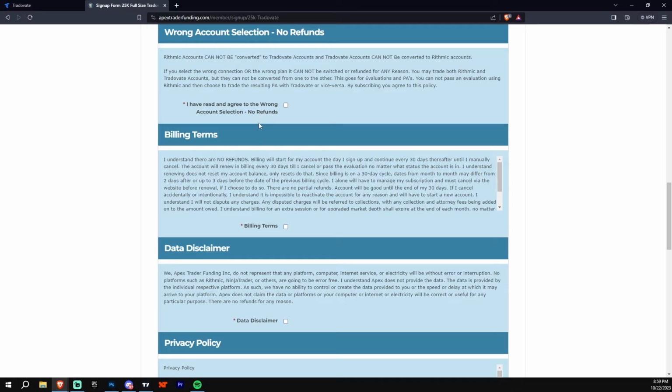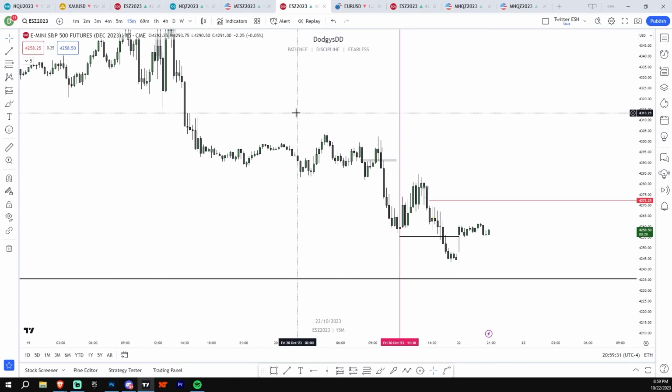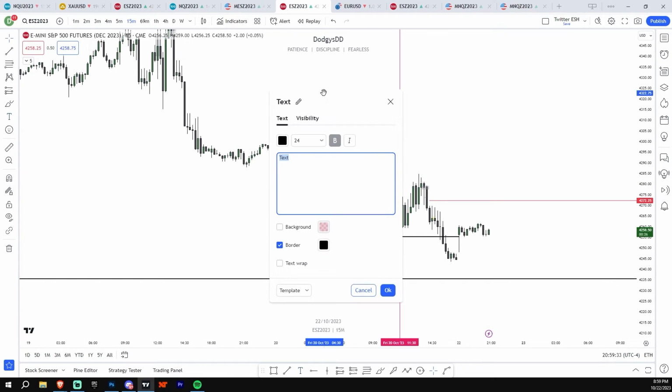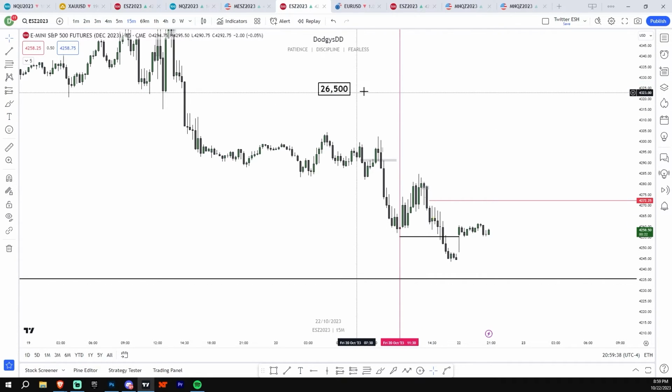And you basically have 30 days. Within that 30 days, for the 25K account, if you buy that, you basically have to get it to $26,500. You have to get it to $26,500 within that 30 days. If you don't get there in 30 days, it'll charge you for another month, and it doesn't reset your account balance or anything. I know Apex doesn't, but it'll just charge you for another month.